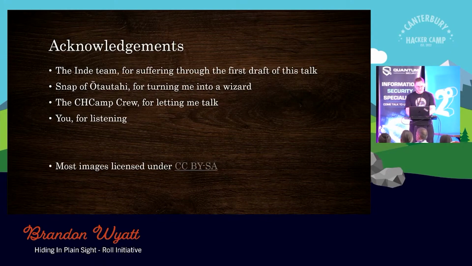Most of the images have come directly from PowerPoint's inbuilt stuff and licensed under CC BY-SA. Generated hashes in ROT13 using CyberChef.